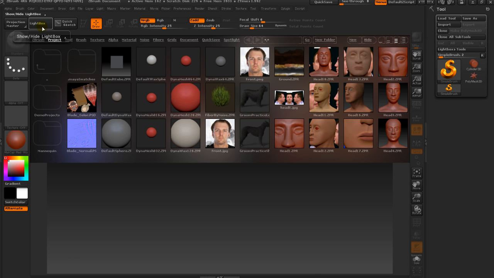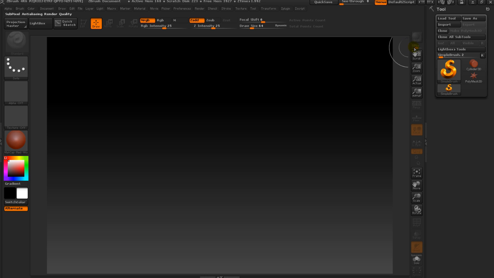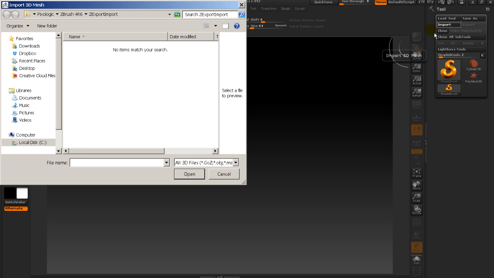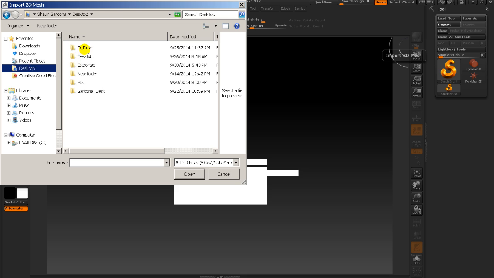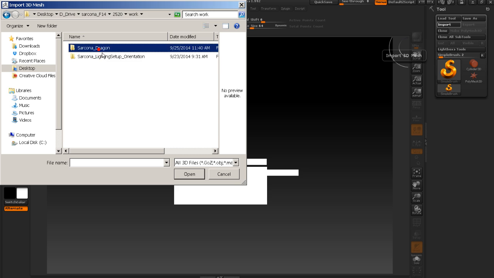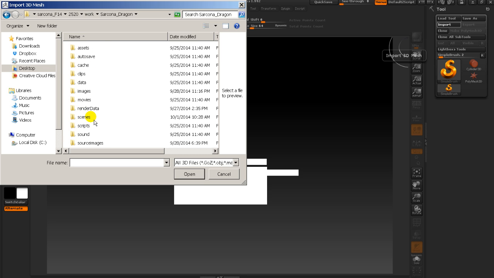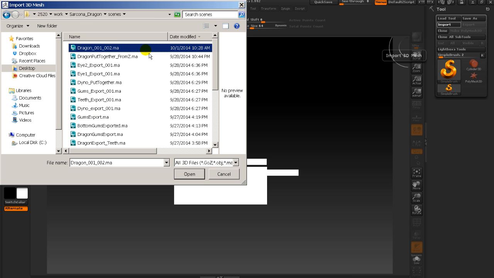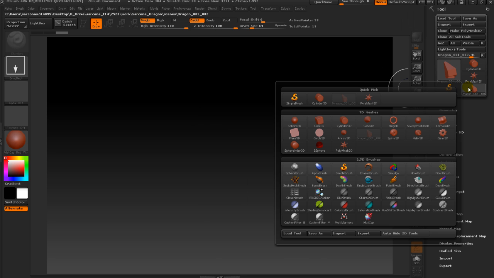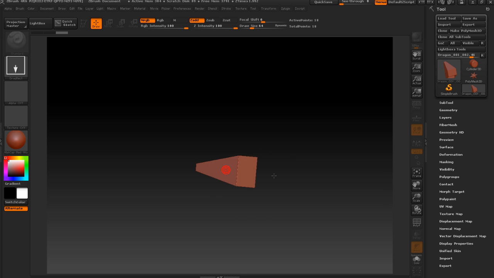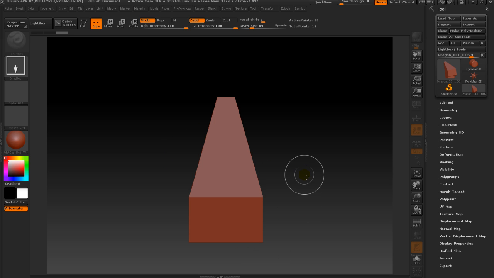Alright, so we're in ZBrush. Let's go to Lightbox to hide that. And we're going to go to Import. And you'll see down here we have MA as one of our options, and that's why we chose MA as our item. So we go to the desktop, to the D drive, to here, to 2520, to scenes somewhere. There it is. Alright, so we grab this file, and if I click and drag, it brought in a tooth.